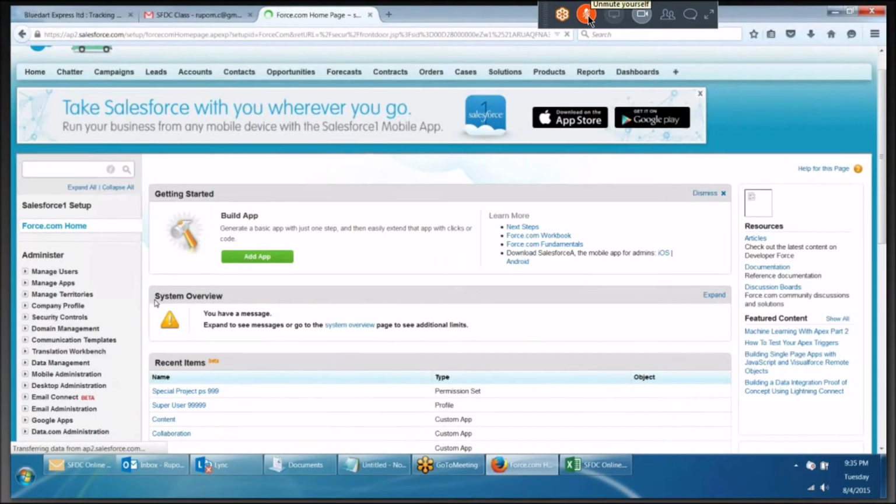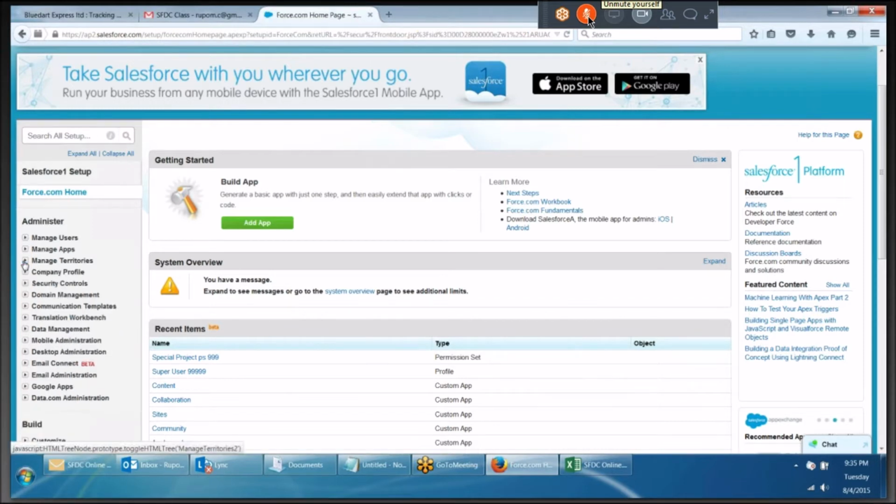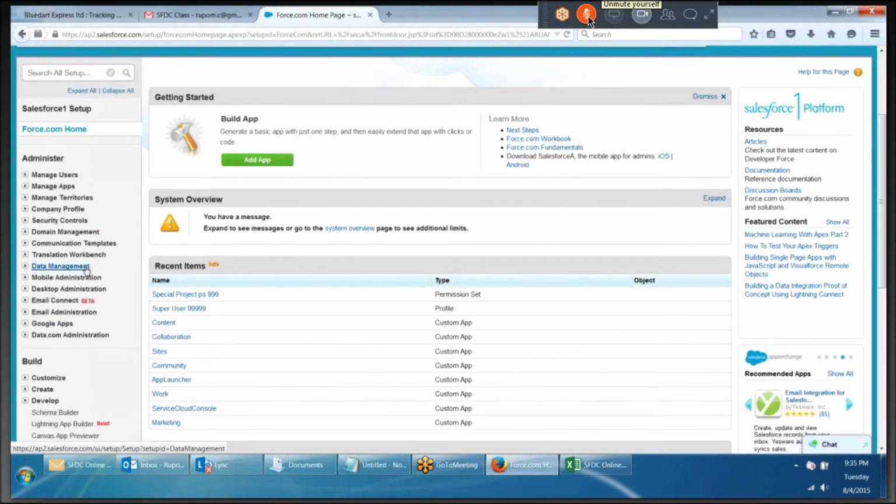We created territories. We have activated the territory. We have created the types of territory. We have created the territory model. And then we have created some assignment rules, right? Account assignment rules, and we took it further, right? I assume that by now you might be getting comfortable with Salesforce, how it's working, right?